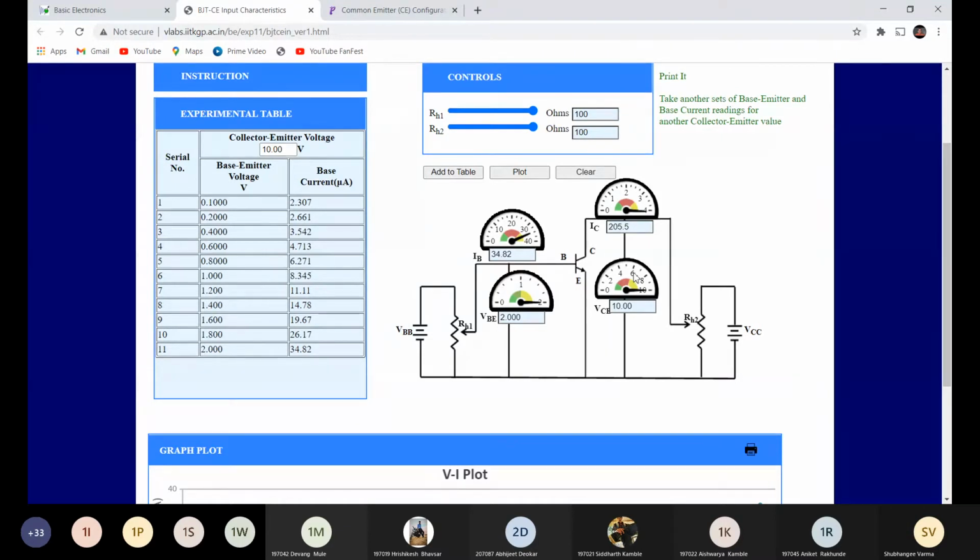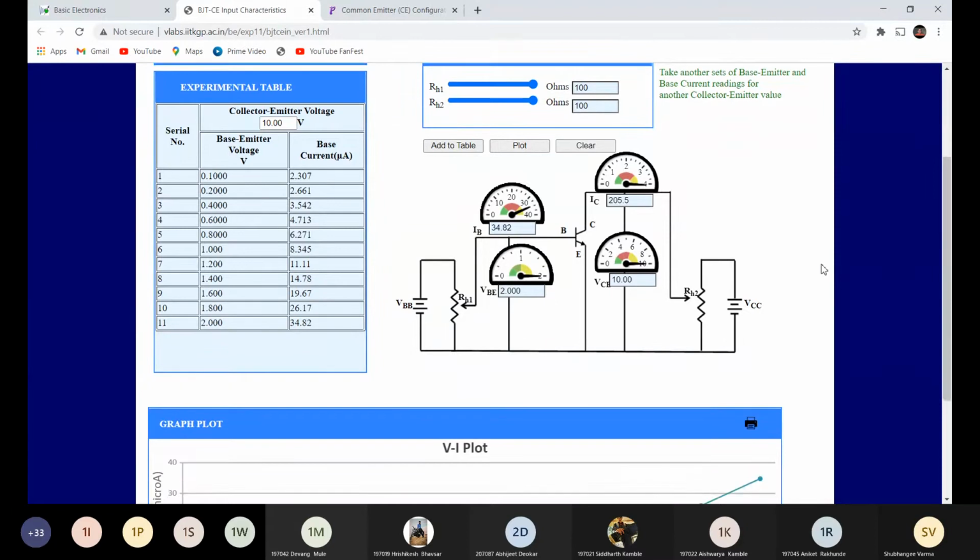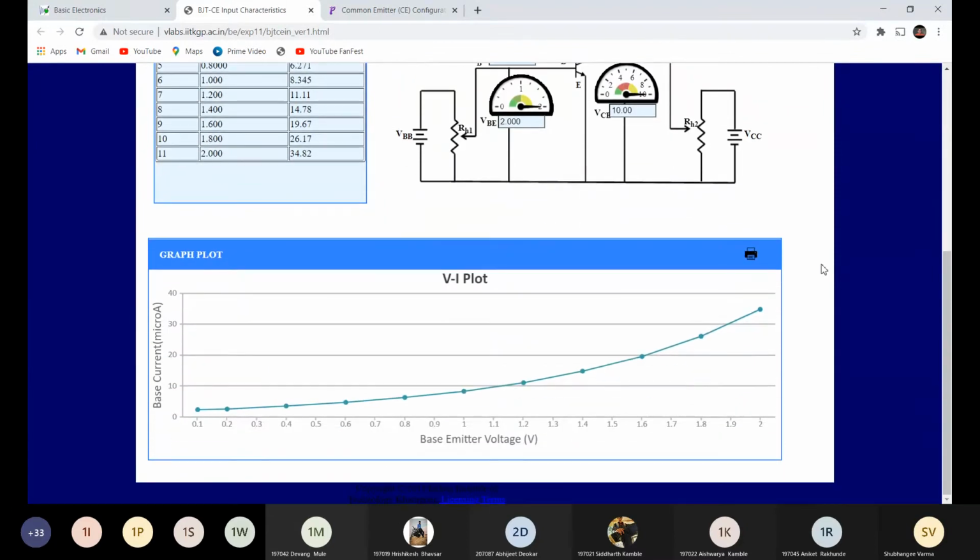Then again make the VC 5 volt. Perform the input characteristic. Again make the VC 10 volt and perform the input characteristic. So for 0.1, 15 readings we have taken, 5 volt 15 readings we have taken, and 10 volt again 15 readings we have taken. So total 45 readings you have to take. You have to just take a screenshot of this table, of this screen, as well as the plot.